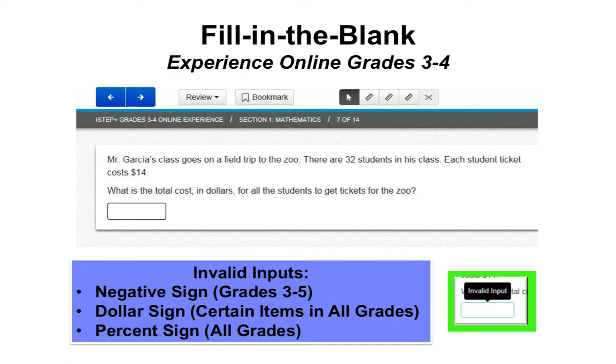ISTEP Plus Experience Online is arranged in grade bands. There is an ISTEP Plus Experience Online for grades 3 and 4, grades 5 and 6, grades 7 and 8, and grade 10. The items shown on the next few slides are from the grades 3 through 4 band. This slide shows a fill-in-the-blank item.